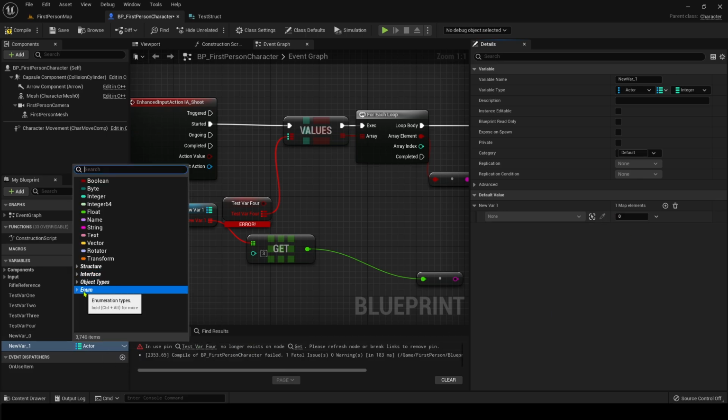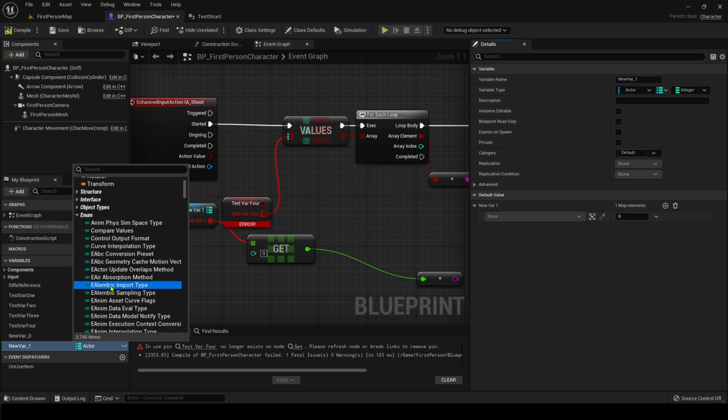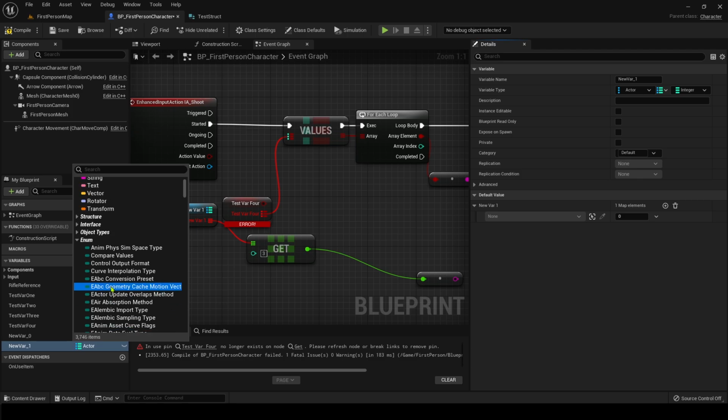And finally, there's enums, which are very similar to structures, except they're pretty much just words and descriptions, or small phrases that you can set. They're very interesting, and there's something we'll go over.